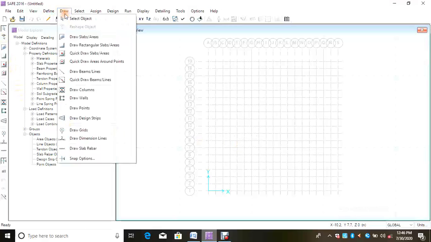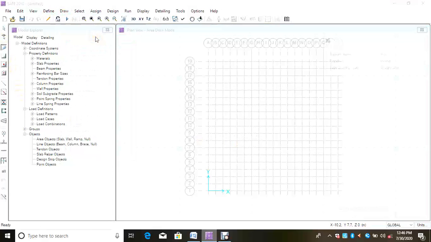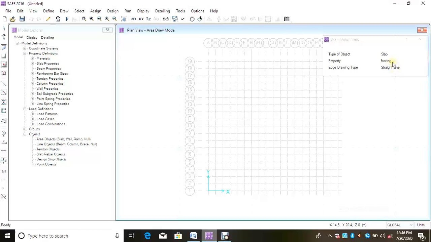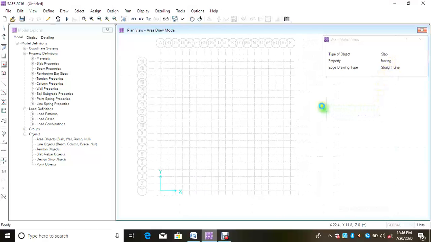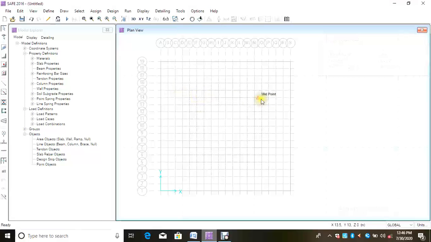Now we will draw the slab area. Go to the Draw option. Here, Draw Slab Areas. Here we have to check whether the property is footing or not. Here it is footing, so it is OK. We will start from this point, go like this, this, and to complete it I have to click where I started from. So we have drawn our slab. Now press Escape to cut this.